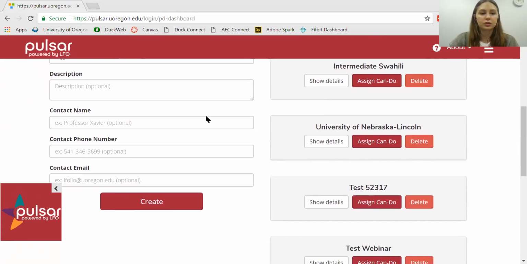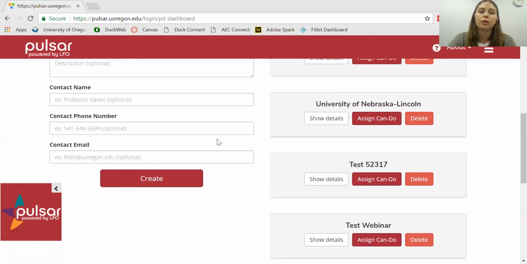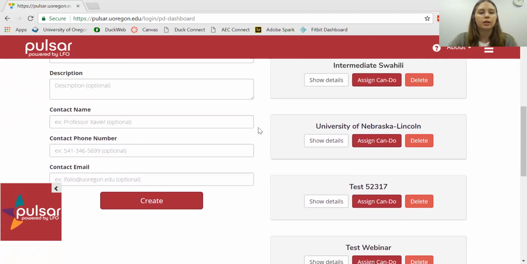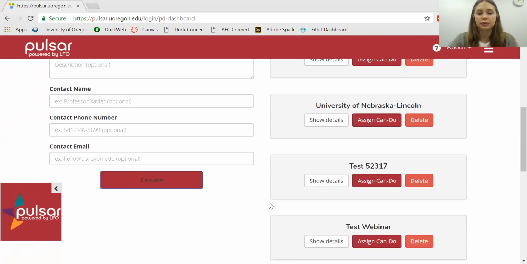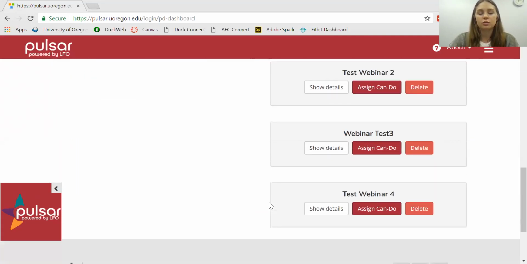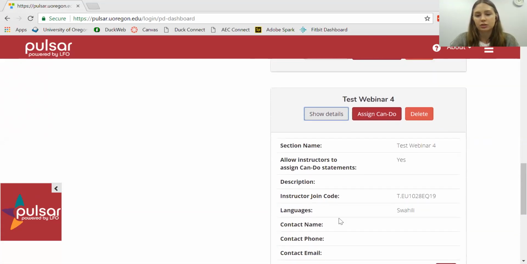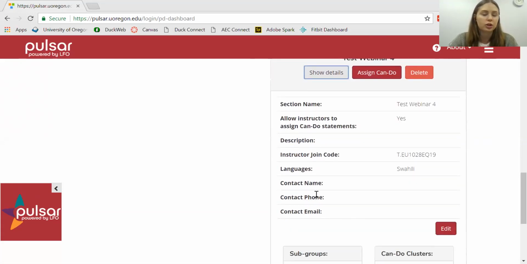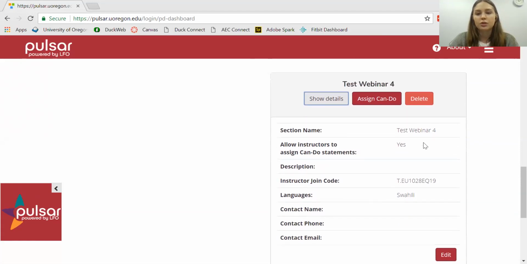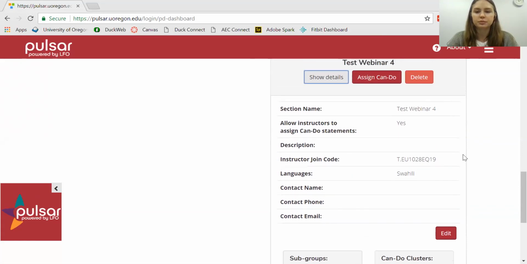The rest of this, the description, contact name, phone number, and email are all optional, but help in the event that we need to contact you or you have questions. For now, for the demo purposes of this, I'm not going to fill them in, so I'm just going to create this as is. And then if you scroll down, the newer groups that you create will be at the bottom. So we see test webinar 4 here. If you click show details, you'll see everything that you entered in. So if I had added a description or contact name, it would be in here. You can also delete the group should you be done with it or feel you want to delete it.